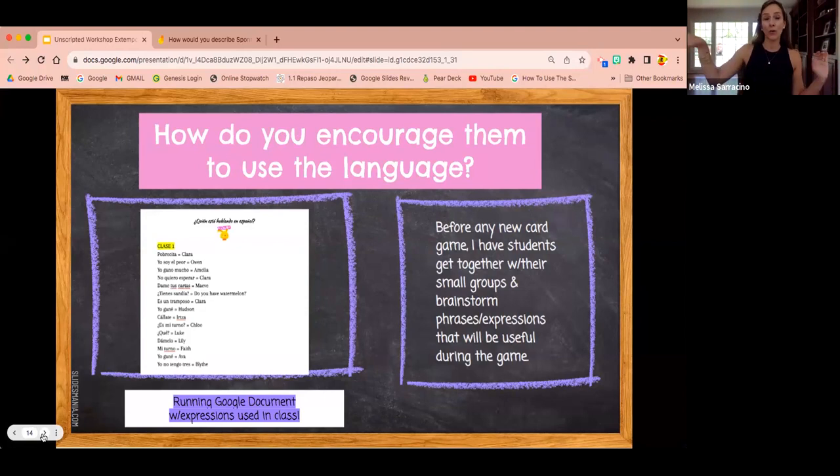Then as all the groups are playing the card game, I have a running Google Doc in front of the classroom, which is what you see on the left side. As I hear students saying words while they're playing, as I hear this spontaneous speech, I write the word in the Google Doc and I mention who said it. They love to see their name on the board. And if their name is not on the board, you hear them speaking even more Spanish because they want their name on the running Google Doc. The running Google Doc is great because it rewards them for their bravery for speaking in the target language, but it also provides other students words that they can use in conversation when they're playing a card game.